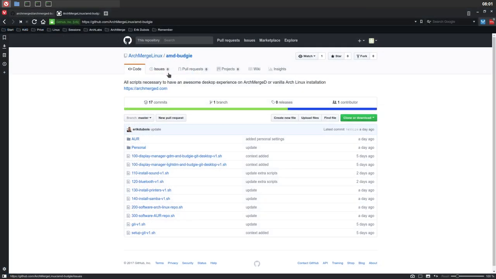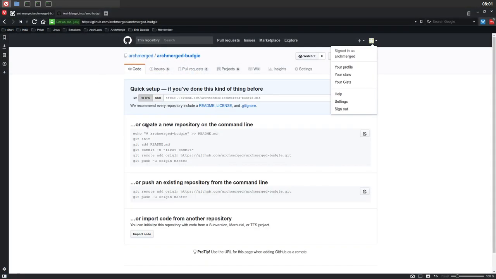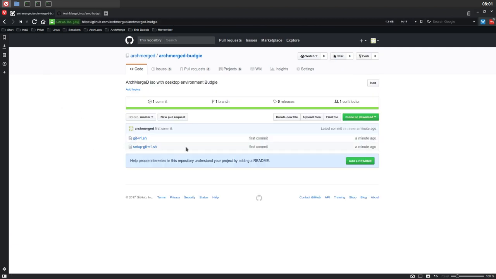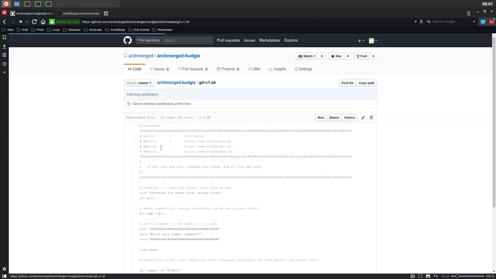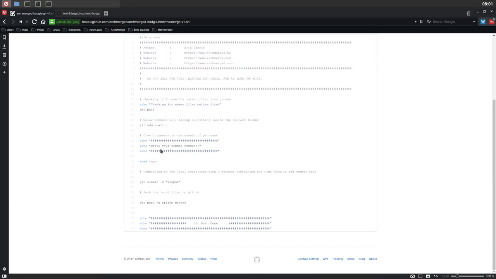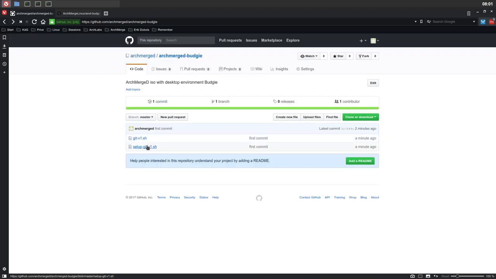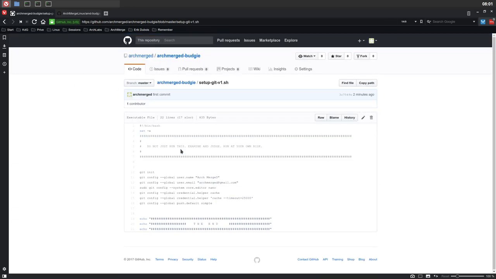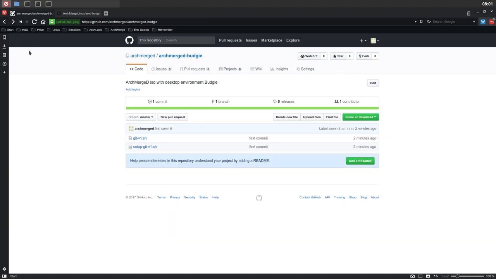And then you go here, and this is your empty one. Refresh it, and you'll see your first commit a minute ago, git version 1, setup git version 1. And you can go inside and you can share this knowledge with people, because they can read just online on their iPhone, on their Android, just what's inside here, and see if they can help you or if they can find a fix for their issue.